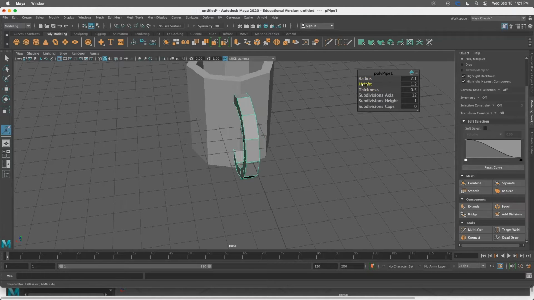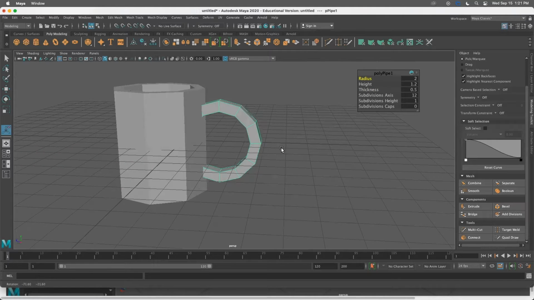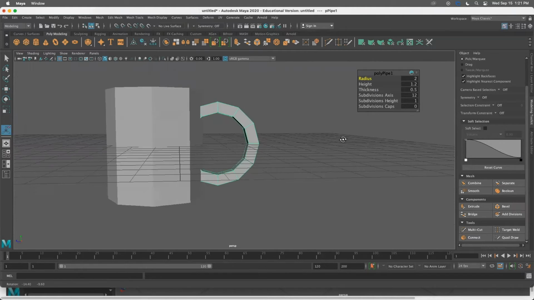What height? This is better, right, than this. But you can adjust the thickness and height and the radius, whatever you want.